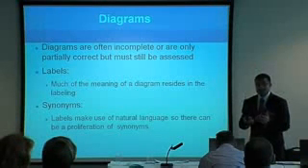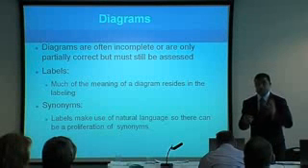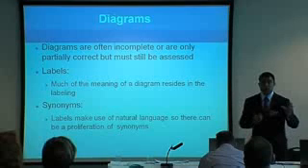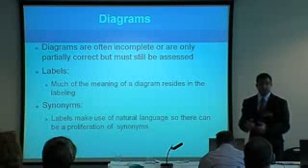Now, diagrams are difficult to mark. Why? Because sometimes students submit a diagram which is partially correct. So they are not fully correct. They are not exactly similar to the correct diagram, but they are partially correct.